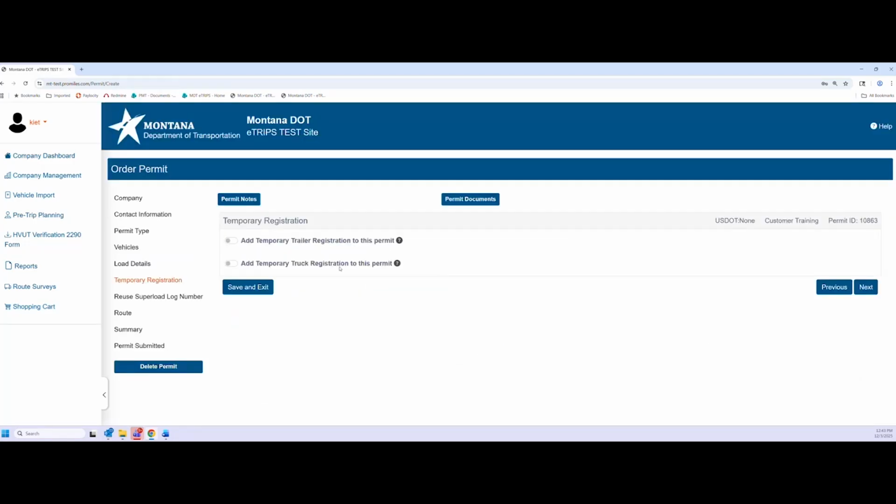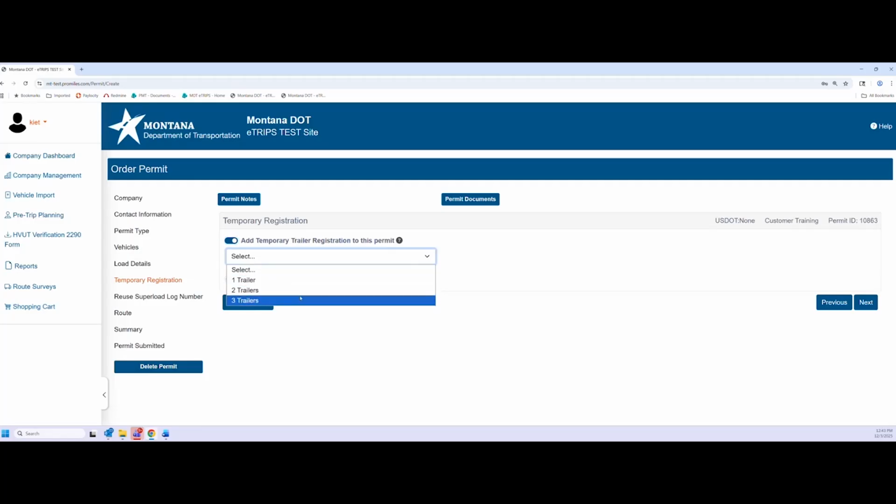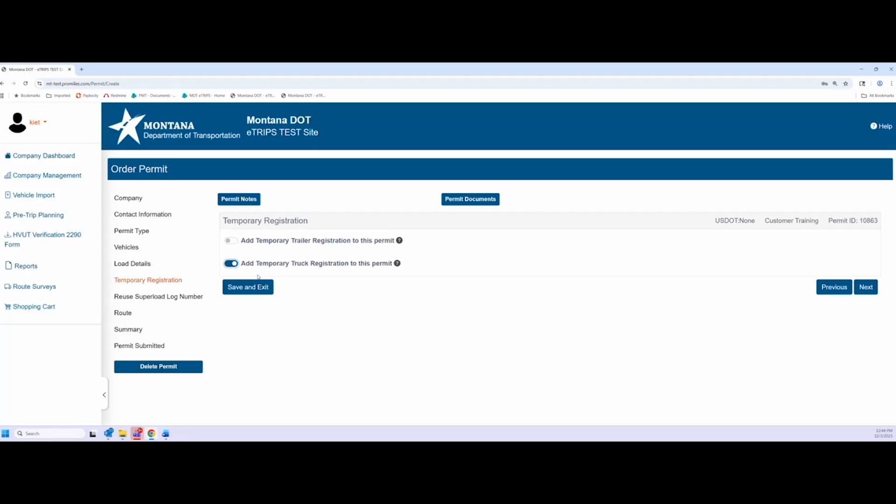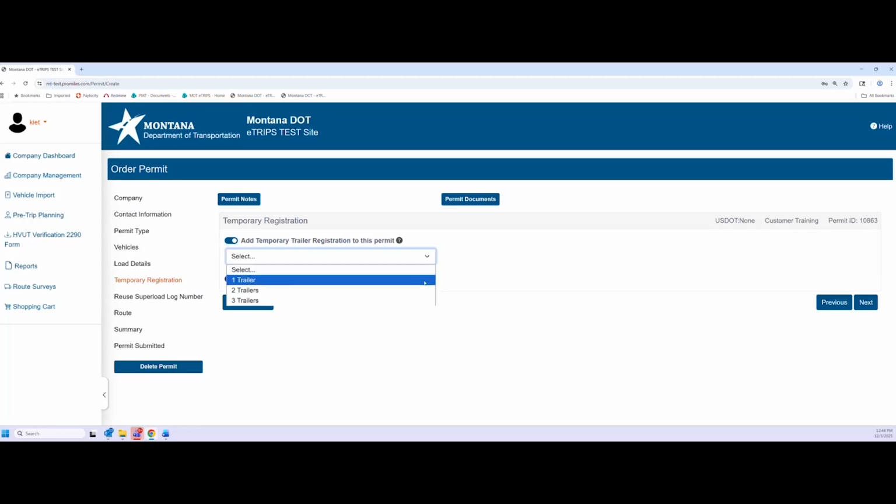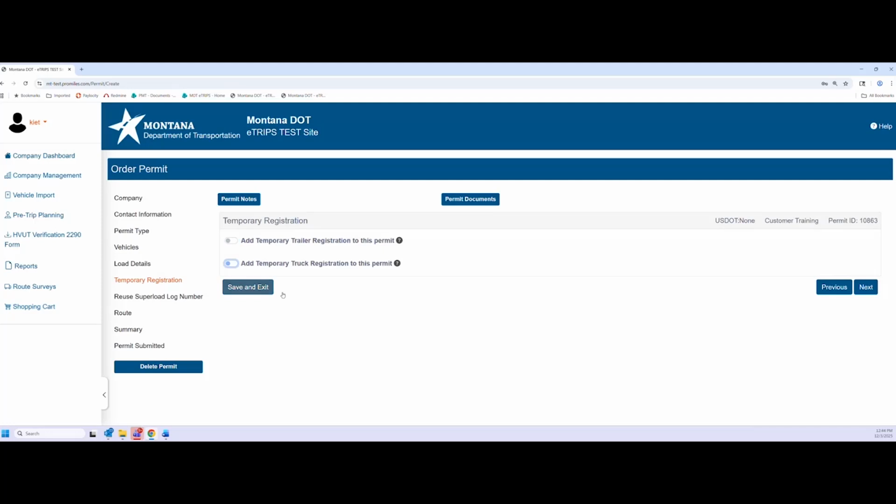If we go back to the next page, this gives us the temporary registration. This shows on this permit every time, but it's not required. This just gives you the ability to add a temporary trailer registration along with the number of trailers, 1, 2, or 3. And it also gives you the ability to add on any temporary truck registration to this permit. This does affect your permit fees if you're adding these things along with this application. But of course, you are not required to add trailer registration or truck registration if not needed. So for us, I won't add any temporary registration.